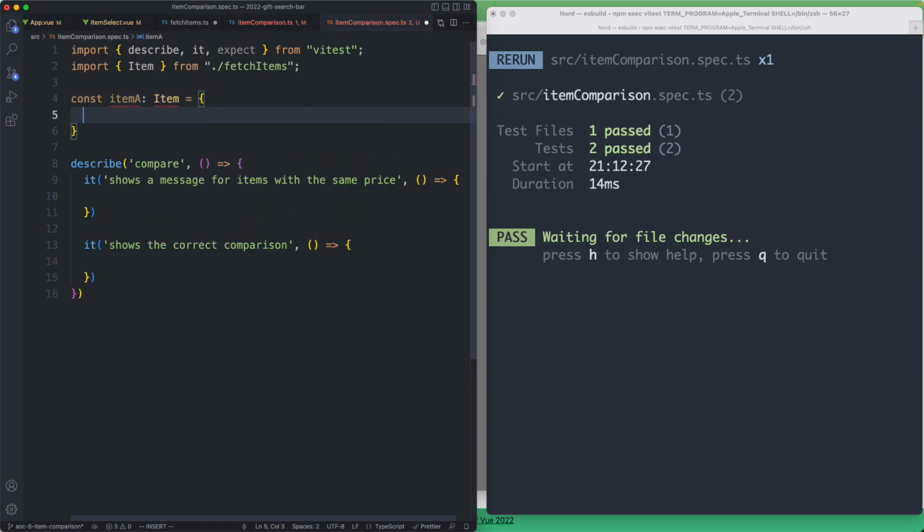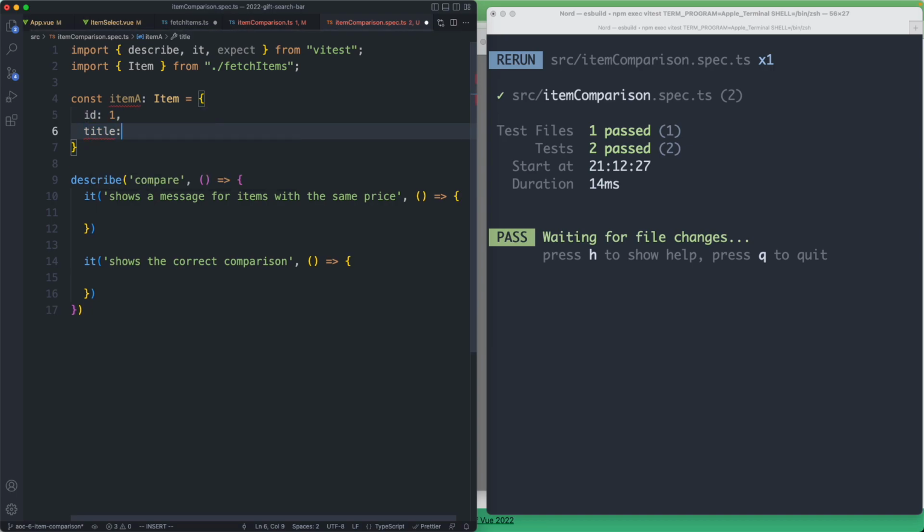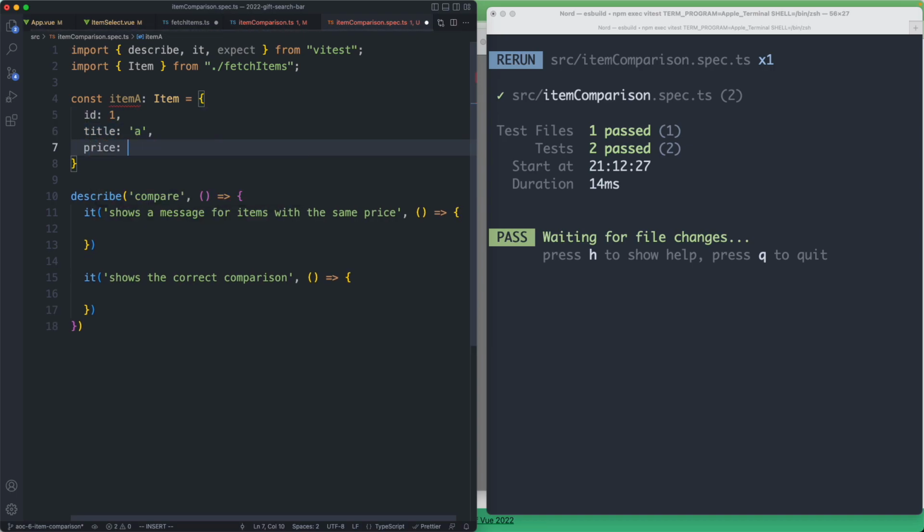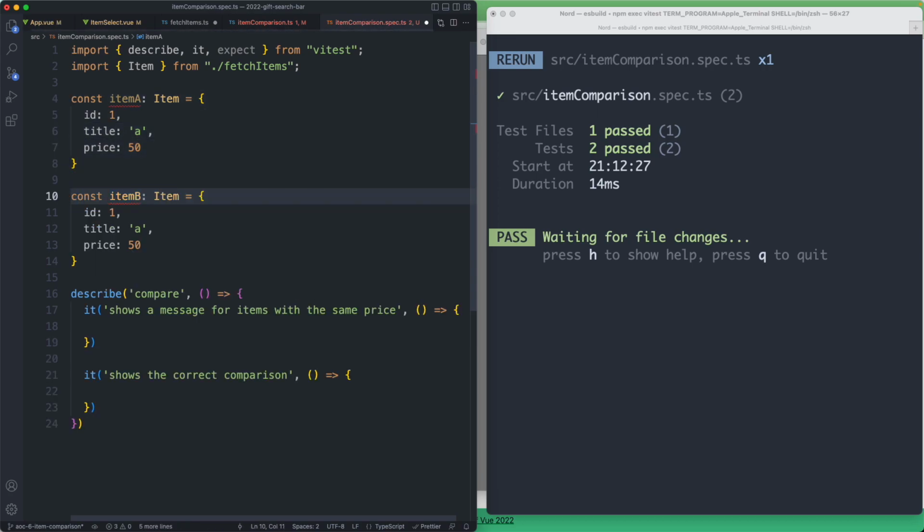This is going to be an item, and we're just going to go ahead and create something very basic. I'm going to say the title is just going to be A, and the price can just be 50. We're going to have something similar for item B, so it's going to be the comparison item. We're just going to call this one B, and I'm going to give this one a price of 5. So if everything goes according to plan, instead of buying one of item A, you could buy 10 of item B.